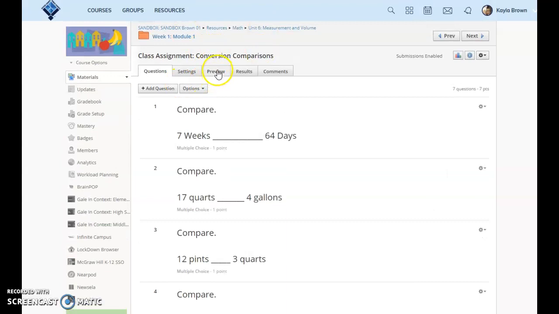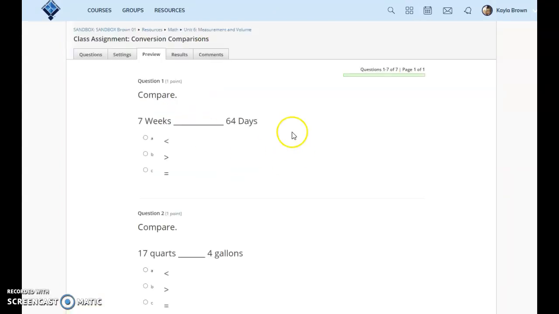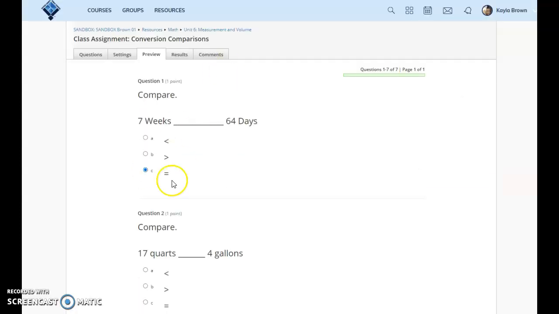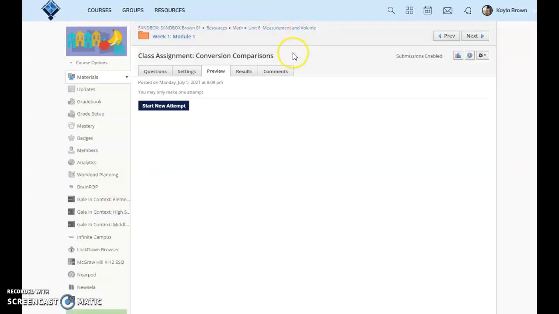And the quiz would look something like this. We would hit start new attempt, and then students could come in here and click their multiple choice answers. Once they had finished, they would submit it and they would immediately get feedback on if their answers were correct or incorrect, and it would also show them what the correct answer was. Go back right here.